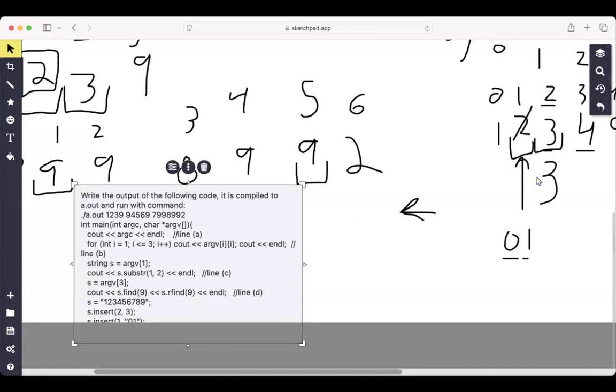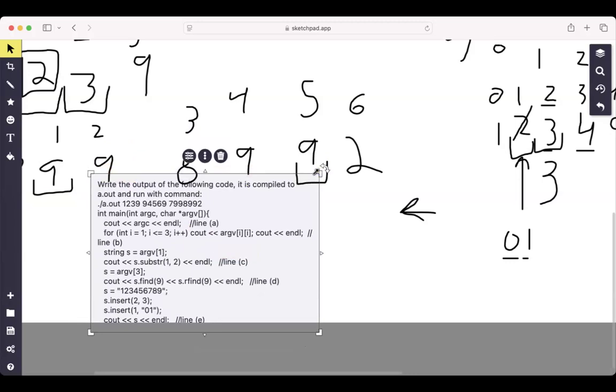Any other questions about this one? Also, another thing, can we go down to the inserts? Just make something clear as well.